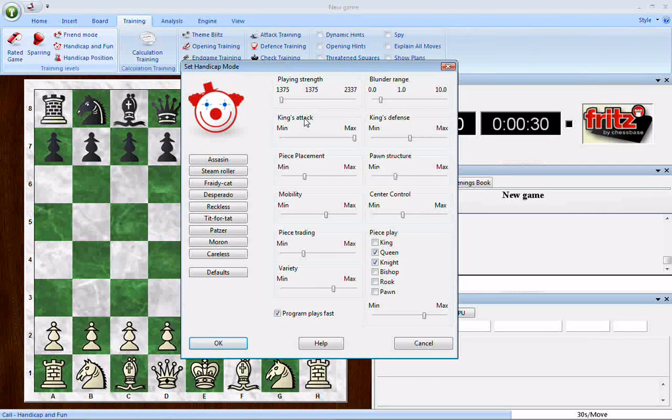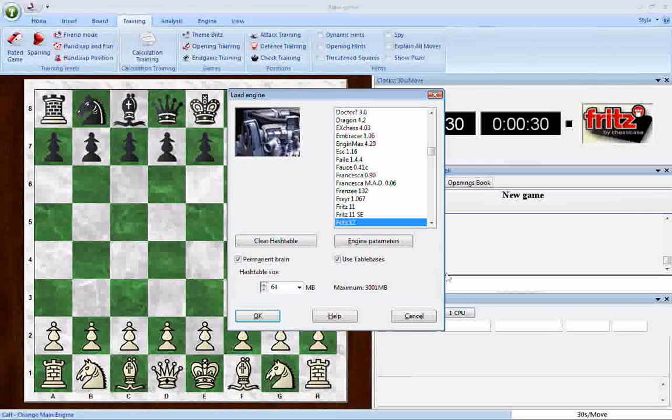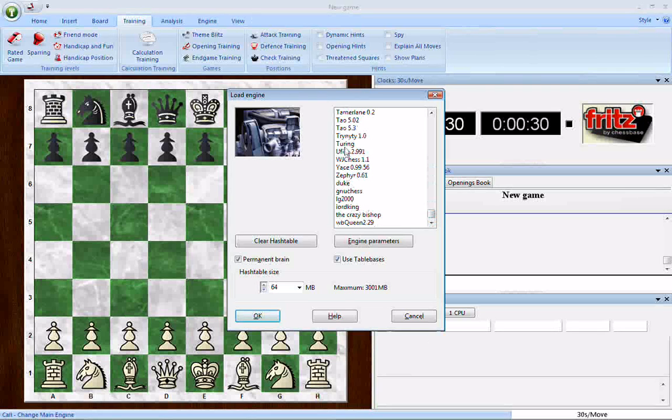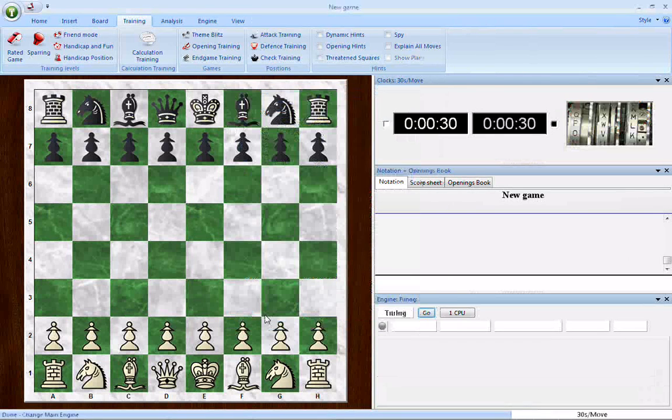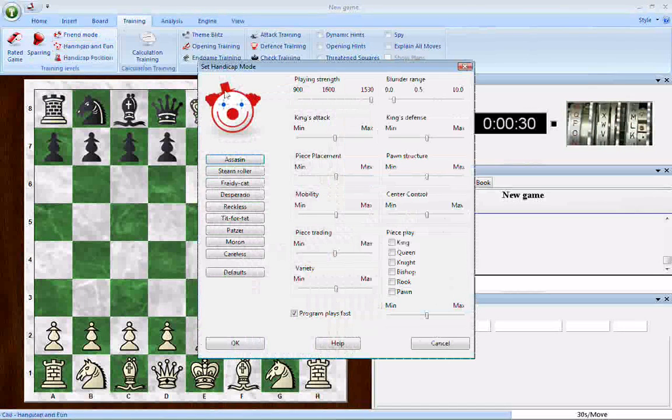You will notice that if you load different engines, you get different playing strengths on this slider. Please allow me to demonstrate. Some of them will be slightly lower. We're not talking tremendously, but let me give you an example. Remember, 1375 is as weak as you can get Fritz to play. So I hit F3 to bring up the engine dialog. We'll scroll down. We'll pull up our old friend Touring. Click OK. Touring loads. Now we go to Handicap and Fun. And notice that the playing strength now can be set the whole way down to 900 instead of 1375.